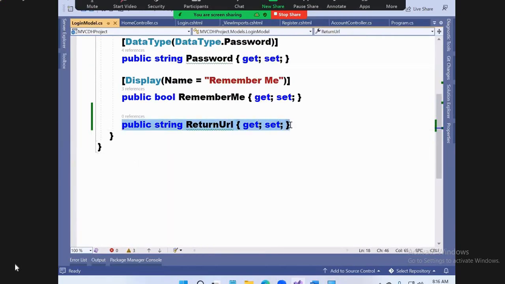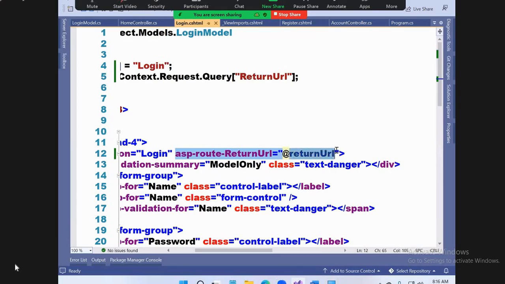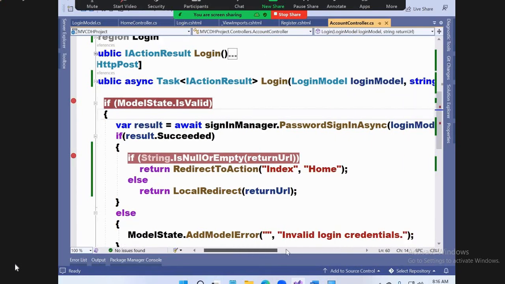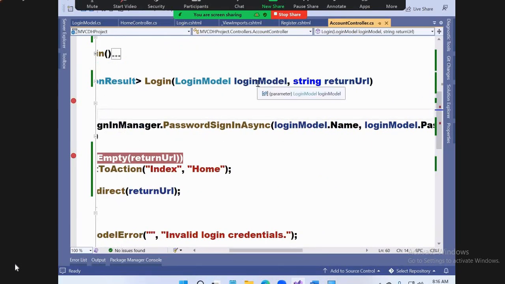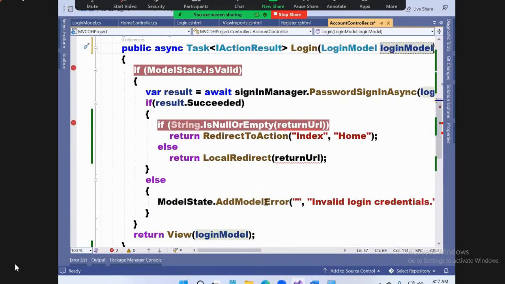First we are adding the return URL here. Let me repeat it. First step, in the login model, add the return URL. Second step, read the return URL and pass it here. Now the third step: coming to the account controller, the value directly comes to the login model only. I don't require to pass the return URL again. Straight away the value comes to the login model.